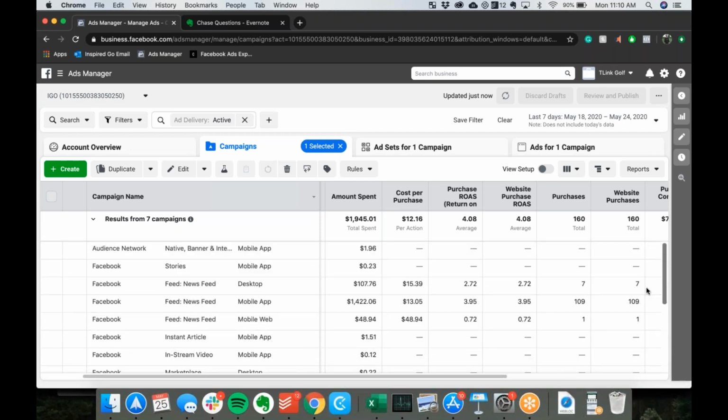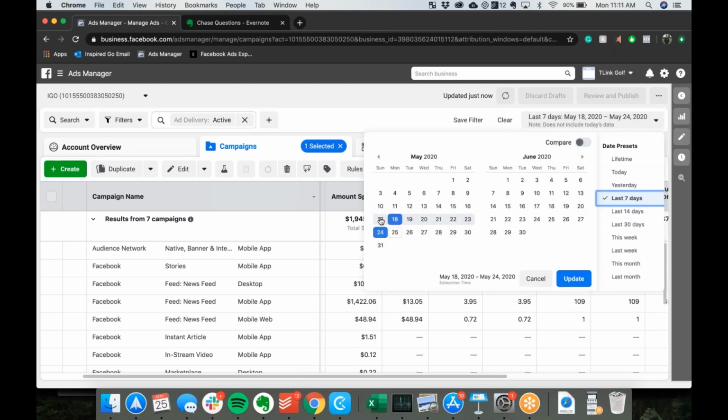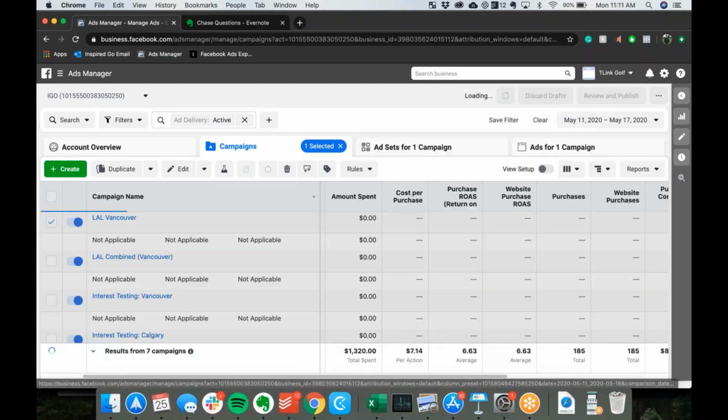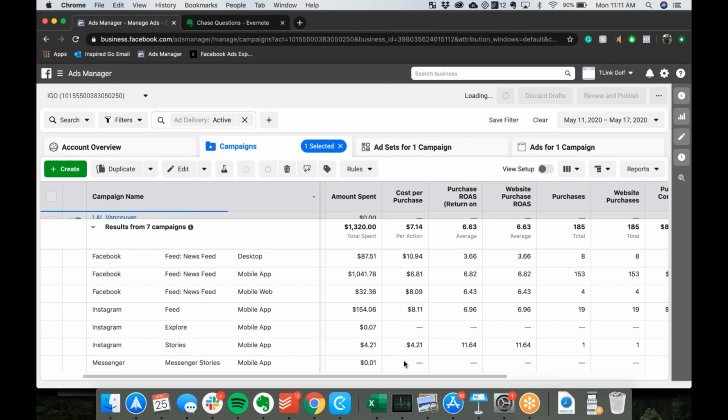Yeah, and that's kind of what I mean. I'd rather build a specific story vertical video and have a set budget going towards that, just because I did have success with that in the past on a campaign that's now turned off. But obviously Facebook is just favoring news feeds.